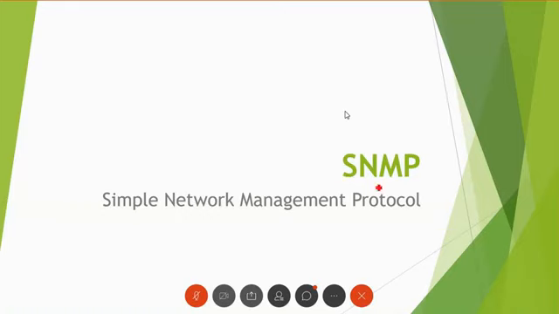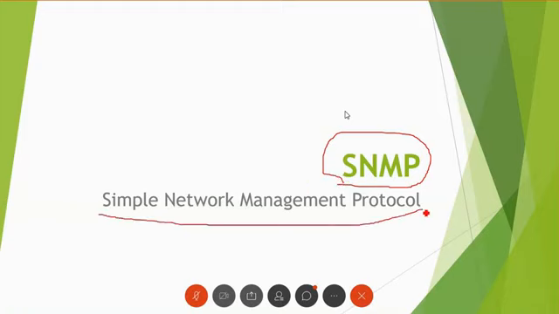SNMP is a protocol. It stands for Simple Network Management Protocol, the name itself says it. We will be discussing this protocol in detail. Its main function, and why we need to learn about it, is for monitoring the networks. It can monitor routers, switches, firewalls, Wi-Fi equipment, desktops, PCs, and servers also.